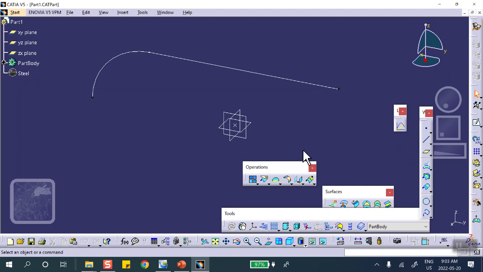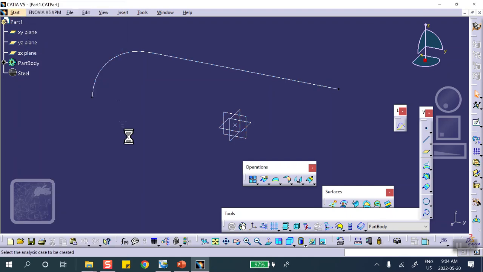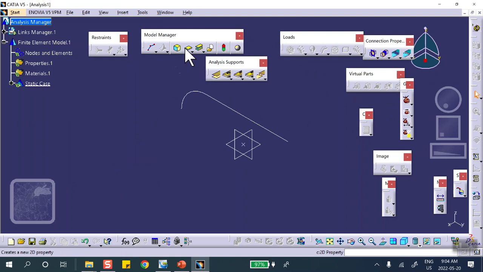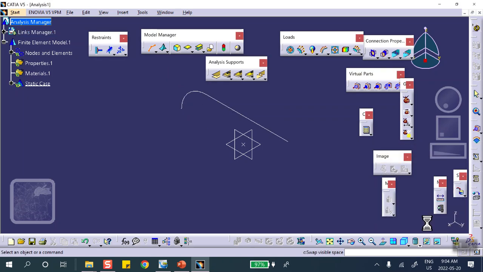This is going to be very important. I want you to pay attention to it. Even those people who are talking back there, they're doing their own stuff. That's okay, no problem. So you go to generative structure analysis, mesh it, put section on it.